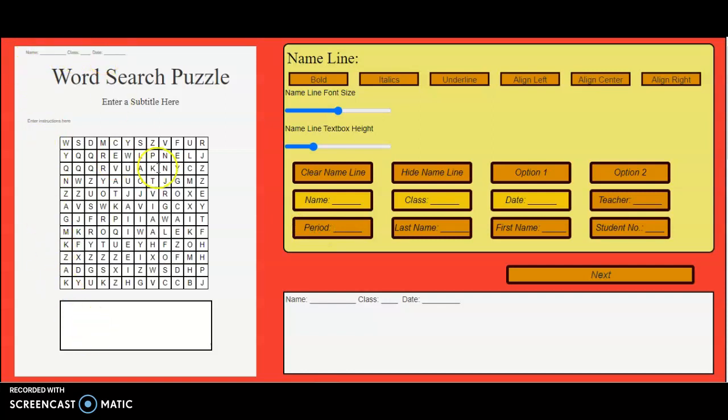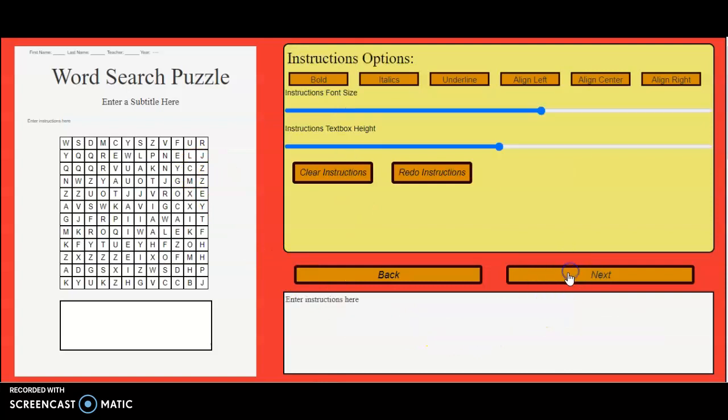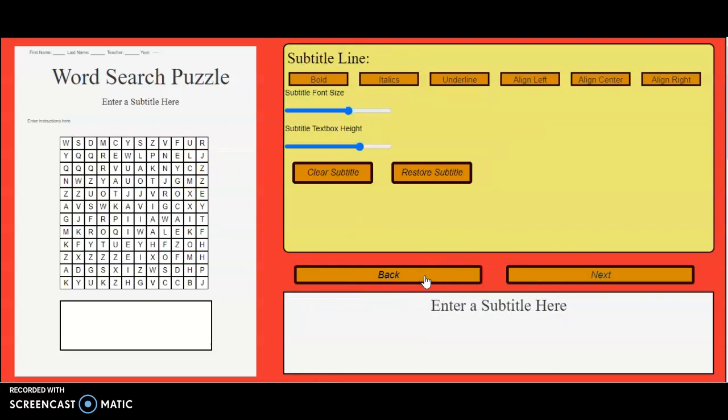The first is the name line, and I've already brought up the name line here in this box now, and I can clear it and put in the information that I want: first name, last name, teacher, and I'm just going to go down here and add year 2, because it's always good to know what year it is. And you see the changes that I've made are already here, up in the worksheet. And then I can go to the next area. I can change the title, the subtitle, and the instructions. If I don't like what I've done, I can go back and make changes there.